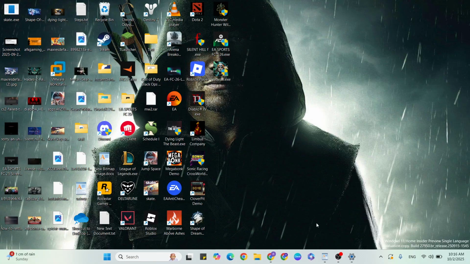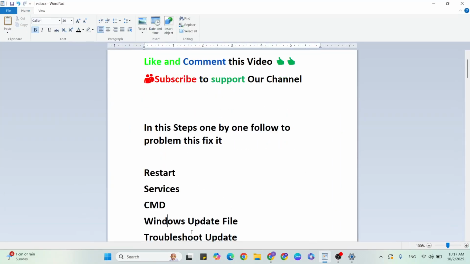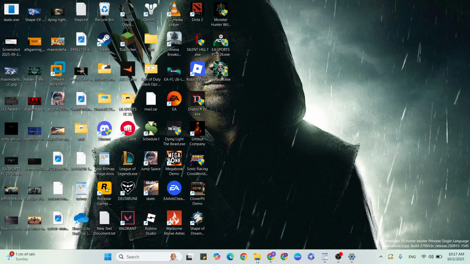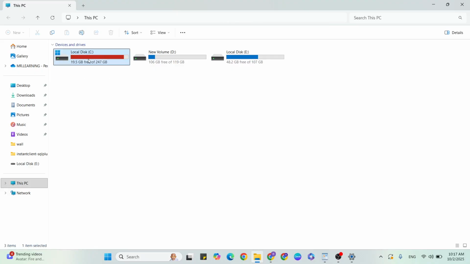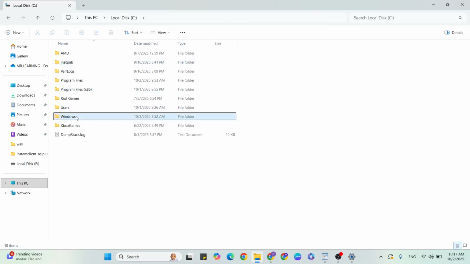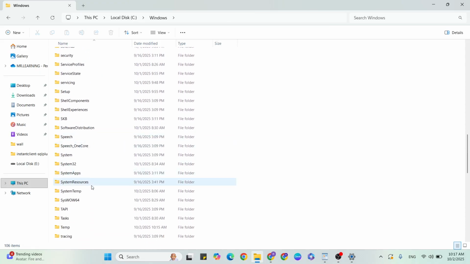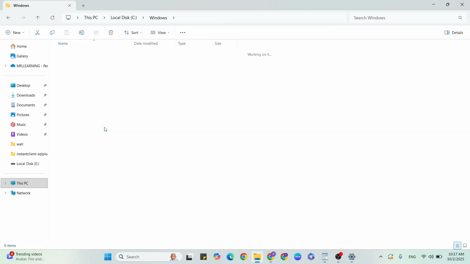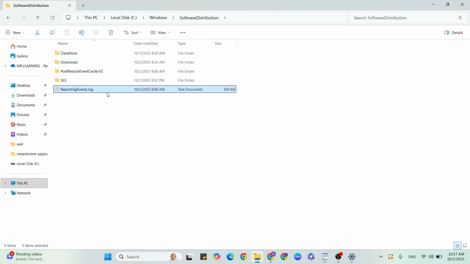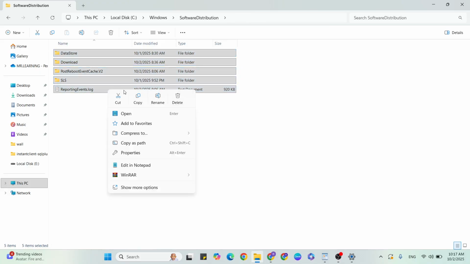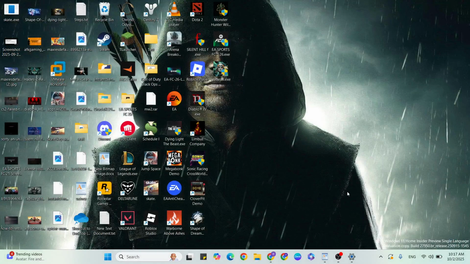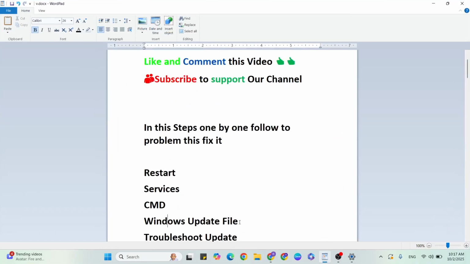Then go to the next step for Windows update file delete. If you have some corrupted files in your Windows update, you may get this error. So go to File Explorer. Then Local Disk C, double click to open it, then go to the Windows folder, scroll down, find SoftwareDistribution, double click to open it, then select it all, right click, and click on the delete button. Once all the folders are deleted, come back, then restart your system and check again.